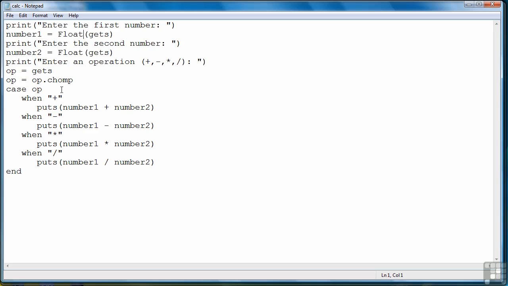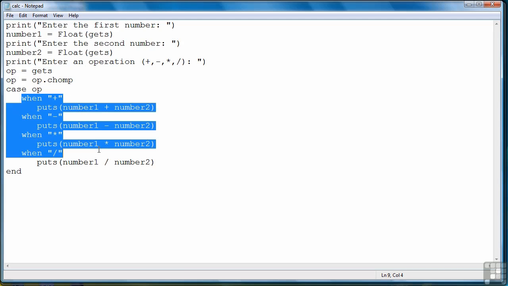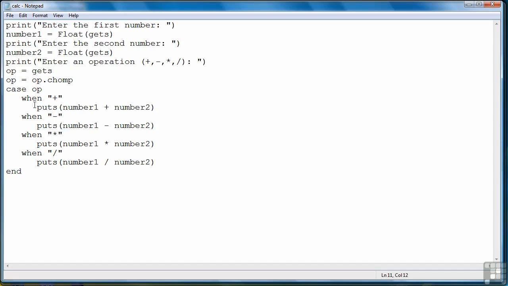So you see how our case statement works. We present it with a value, and then we have a series of whens where we execute a body of code when we have a match, or when there's equality between the literal provided after the when and the value in the case clause, if you want to call it that. So that wraps up this exercise and wraps up this chapter on decision structures in Ruby.